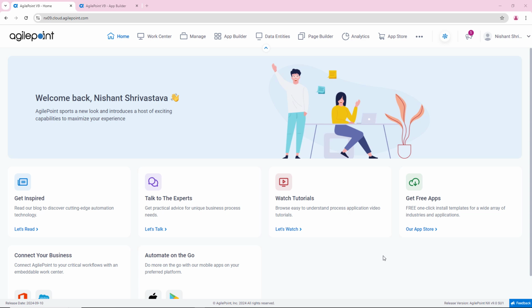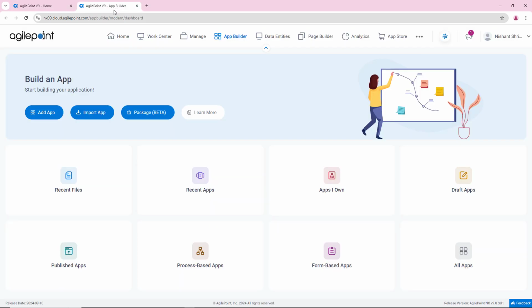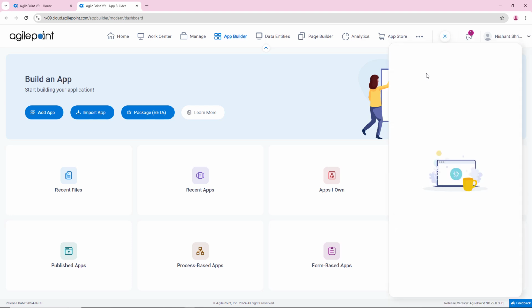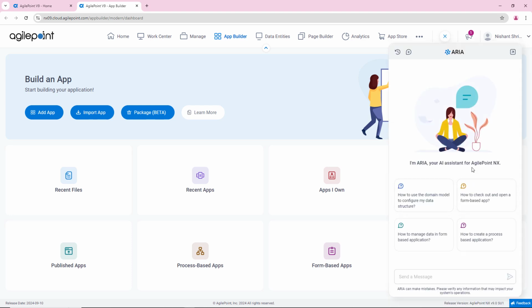In this video, we're going to show you ARIA, AgilePoint's large language model for expert assistance on the platform. To access ARIA, it will always be a button in the upper right-hand corner of the screen, and you'll notice that wherever I am in the platform, across any page or any module, I'll always see that blue button. To bring ARIA up, I'll simply click the tile. And as you can see here, the window is now available.